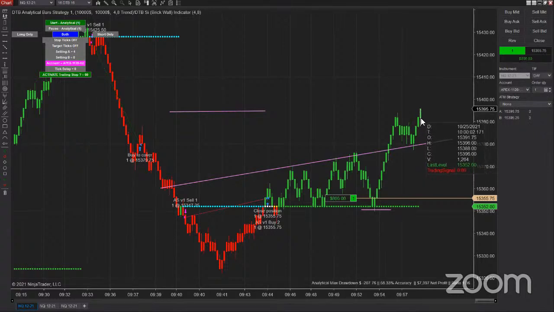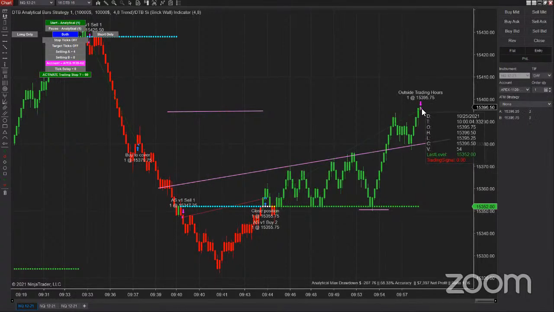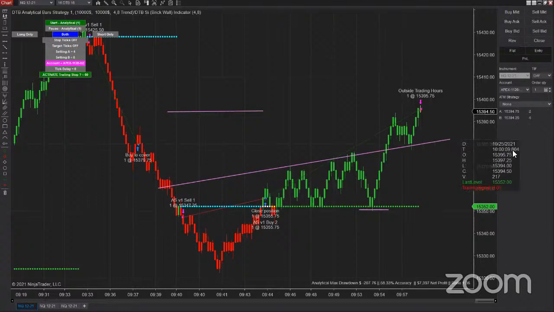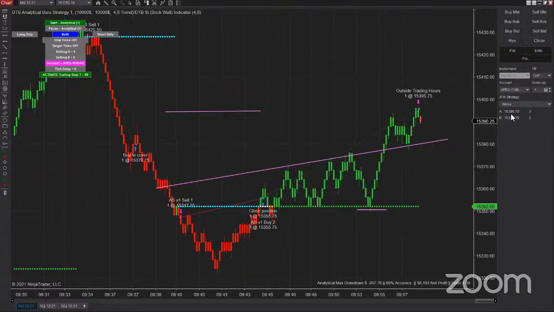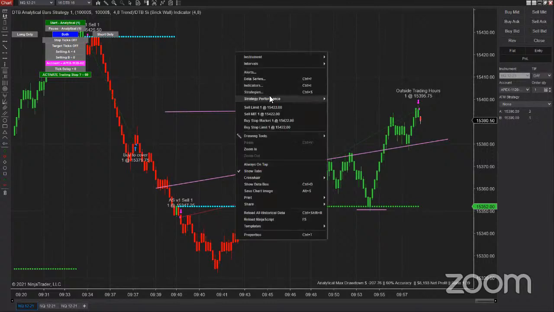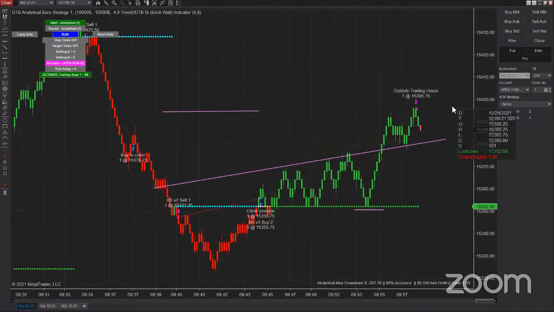Okay, so it's now 10 o'clock. As soon as this bar closes, we're going to be outside trading hours. So there we go, the strategy has to wait for a bar to close to be out. So yeah, that was our session. If I look at the strategy performance, and I go real time.